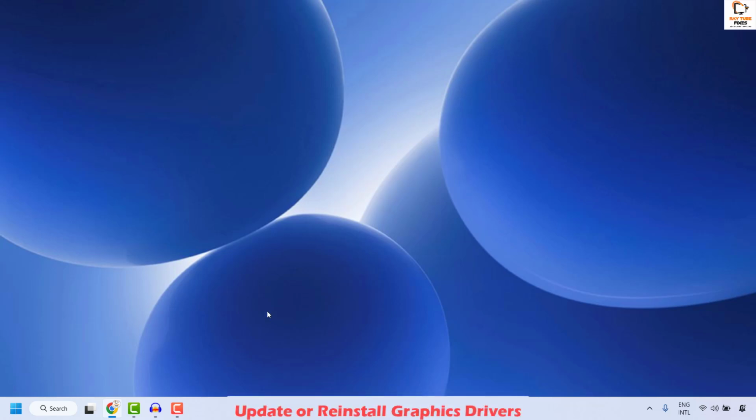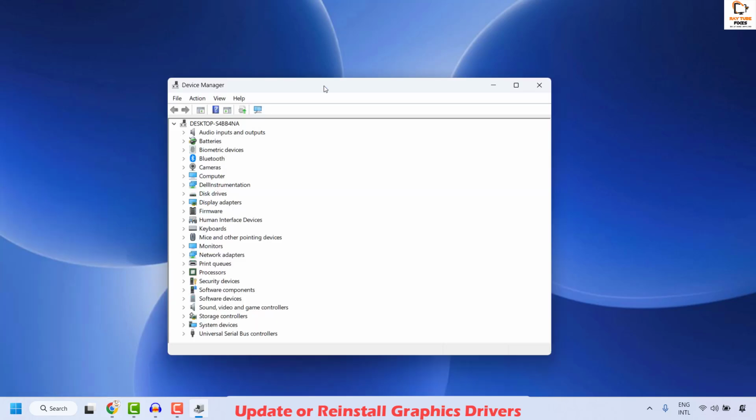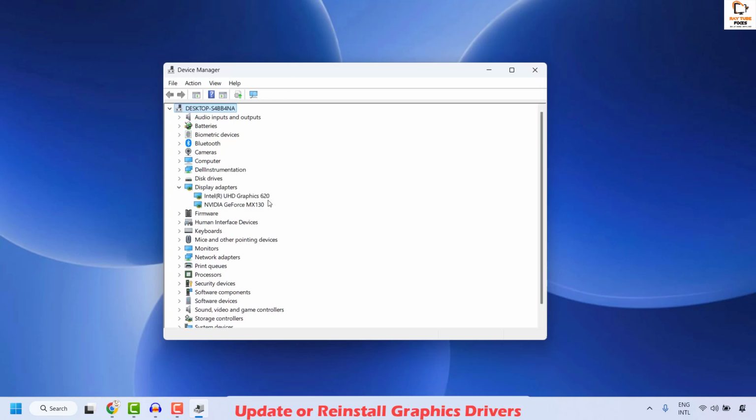To update your graphic driver, you will have to right click on the start button and then click on the device manager. Once you have the device manager open on your computer screen, locate display adapters. You can expand the display adapters. Depending on the graphic card installed on your computer, you would see either NVIDIA or AMD. In my case, I have NVIDIA as a graphic card. And the Intel represents your default graphic card.